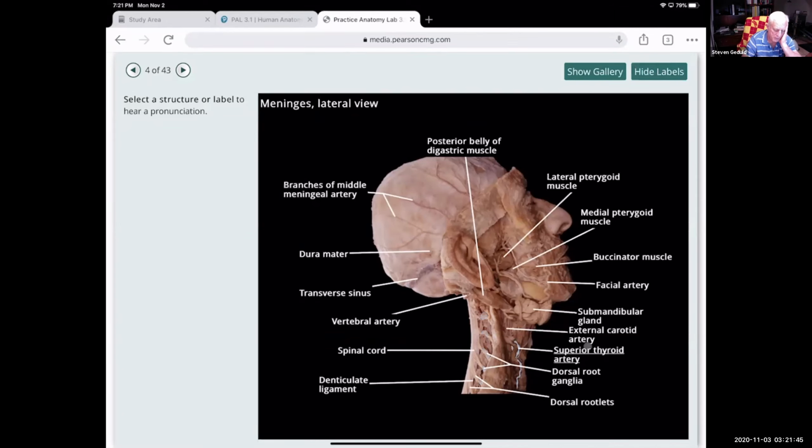Okay, your superior thyroid artery, your external carotid artery, and the submandibular gland. You see the submandibular gland really well on this one. Again, you have your facial artery and your buccinator muscle. That's the medial pterygoid and lateral pterygoid. The medial pterygoid is inferior to the lateral pterygoid. And there's your lateral pterygoid. Those are the muscles that surround the temporomandibular joint.